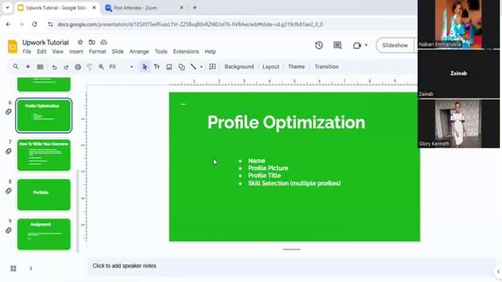And then we go to profile title. The profile title is very, very important, because your profile title represents what you do. For example, if you are a virtual assistant and you don't have anything that says you're a virtual assistant on your profile, how do I know that you are a virtual assistant if I come across your profile?